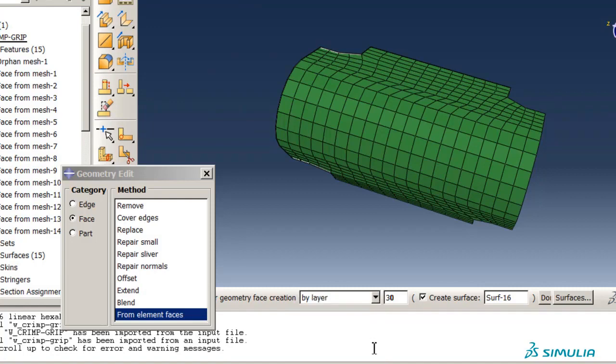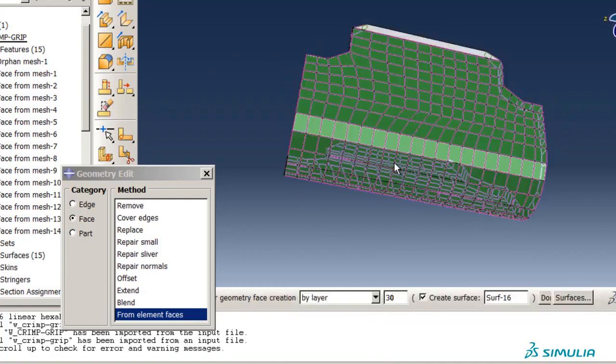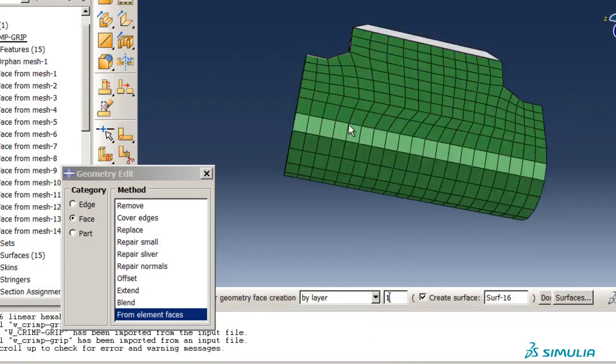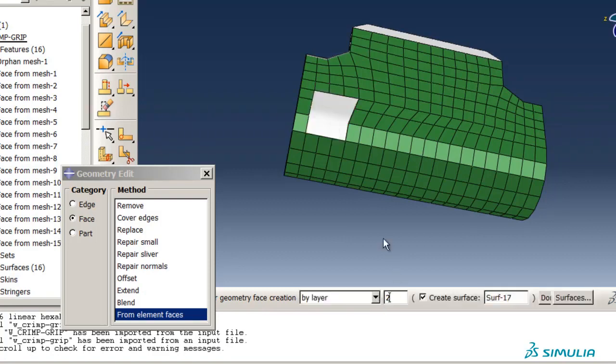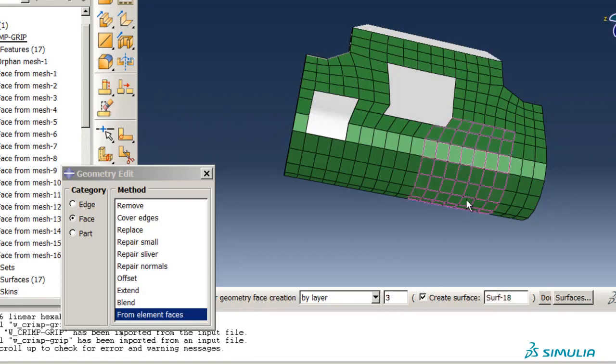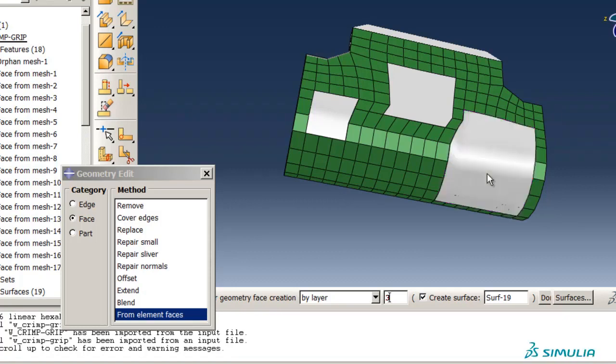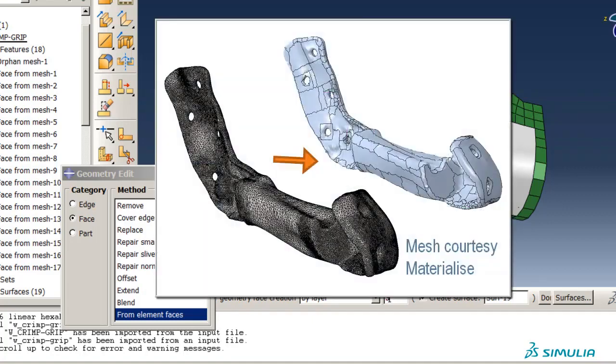With the layer selection method, I can specify how many layers of element faces around the picked face I would like to select. These alternative selection methods can be useful if you need to isolate particular regions for loading, output, or other analysis features. The ability to easily control and limit your element face selection area can also greatly improve the geometry creation results on meshes that represent highly irregular geometry, such as this jawbone implant.